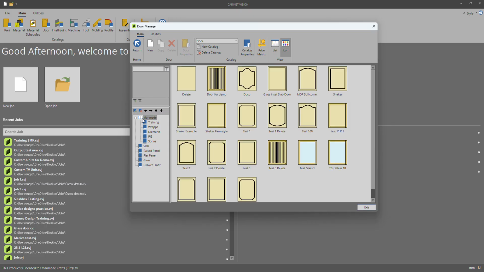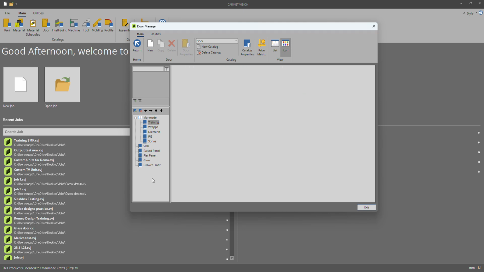Right. Otherwise, just select the man-made folder. Okay. Right-click on it. Top option, create folder. Just create the folder and then just rename it to training.